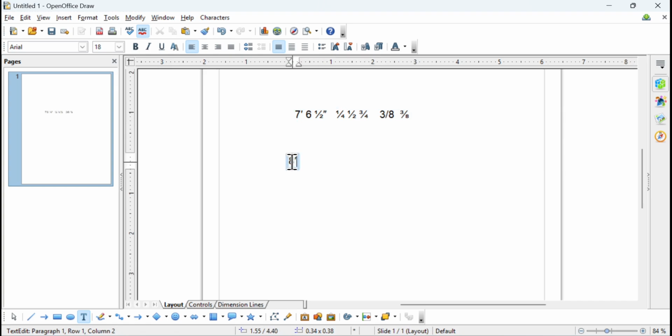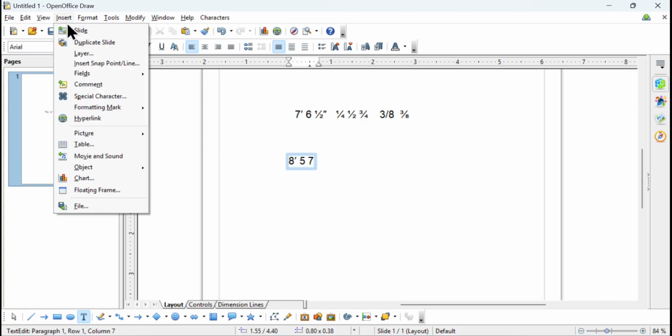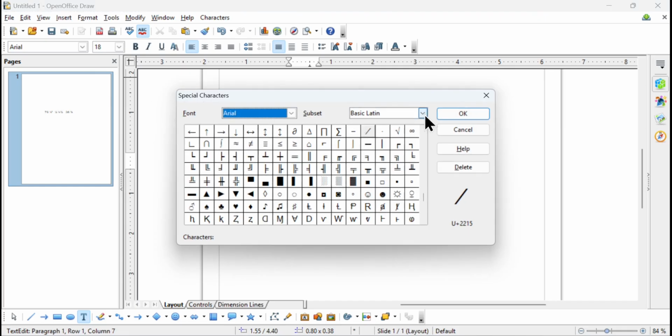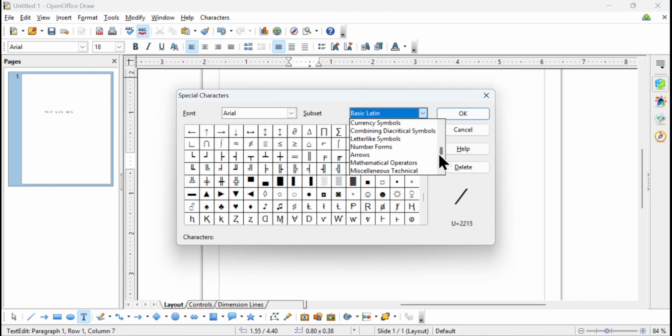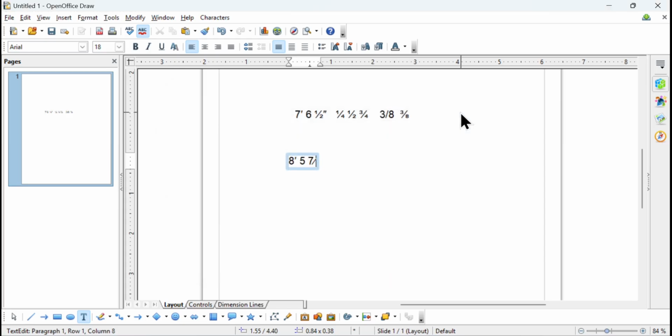So 8 feet 5, and for the 7/16 we'll start with a slash, but not the standard slash, which is a little bit too upright. Instead do 7, insert special character, and go to mathematical operators. And there it is, it's a divide by slash with an almost 45-degree slant. And then 16, 7/16 inch. That's still pretty clunky, so we're going to adjust it.